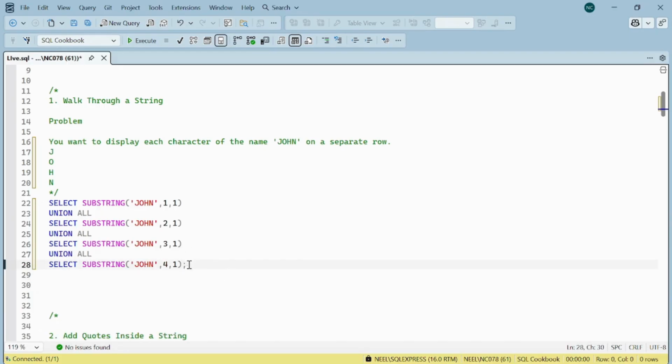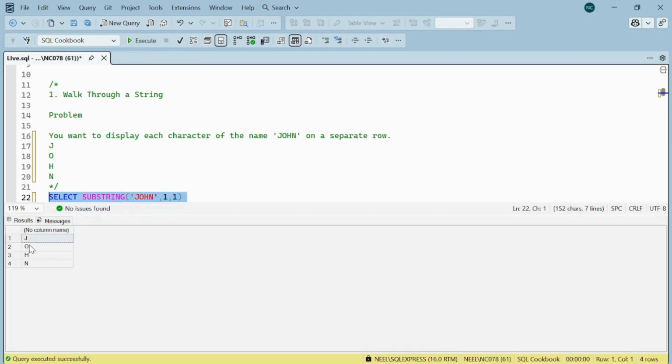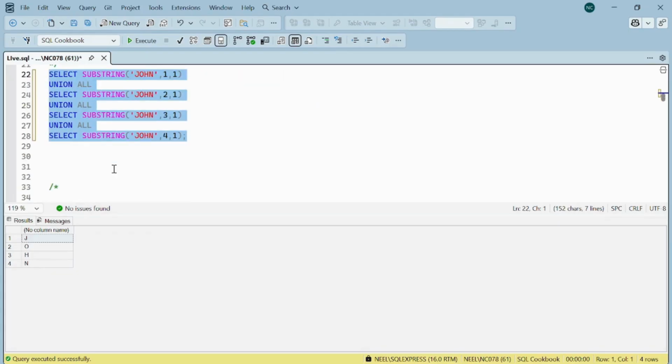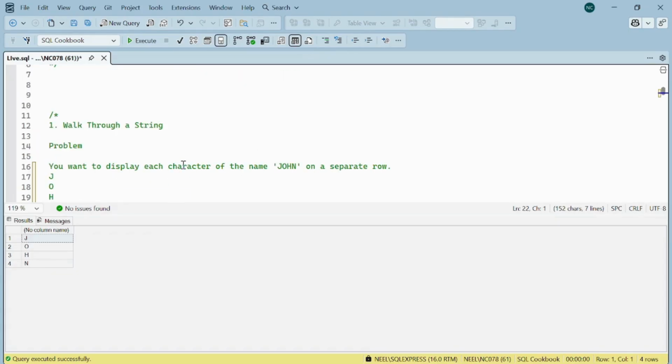Now if I run this query, we will get this result. Let's check it. So you can see that we have JOHN in separate rows. So this is the way we can solve this problem.